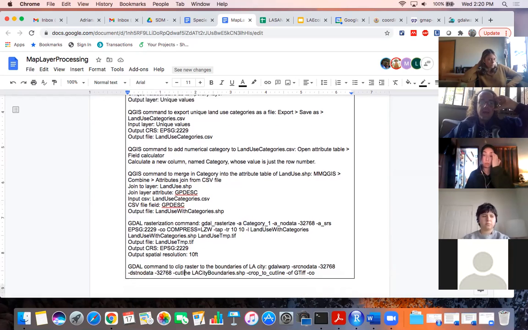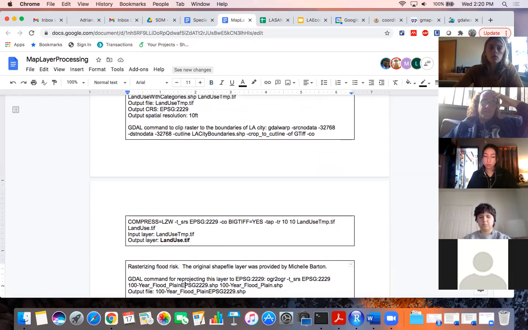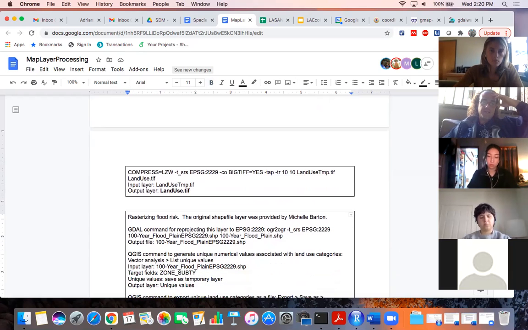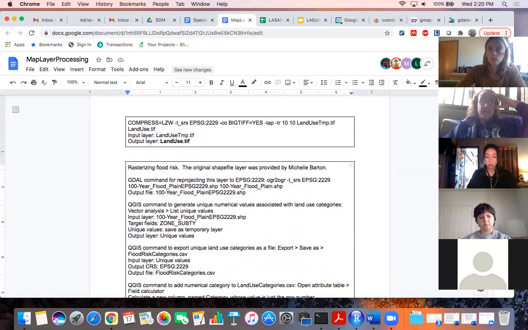And then I clip that. Anyway, that one was probably the most involved because I had to go through a bunch of stuff in QGIS and then go back to GDAL. Same thing with flood risk. Anyway, I think the commands I have for QGIS are going to be pretty familiar. If you use ArcGIS, they're really similar commands.